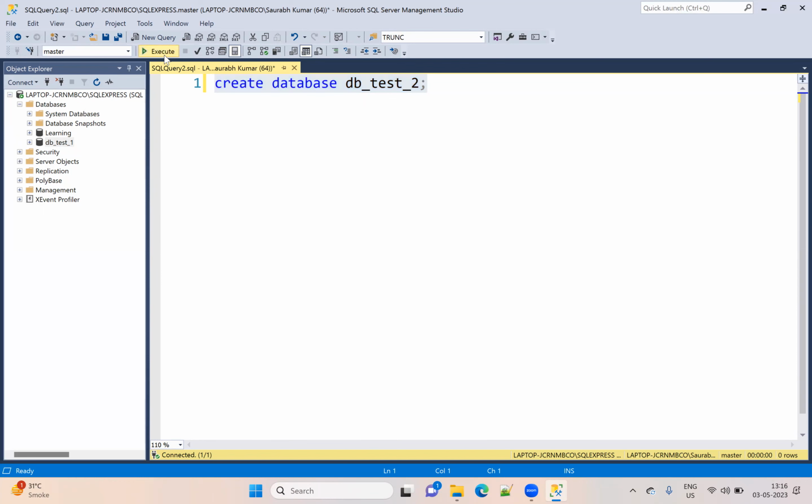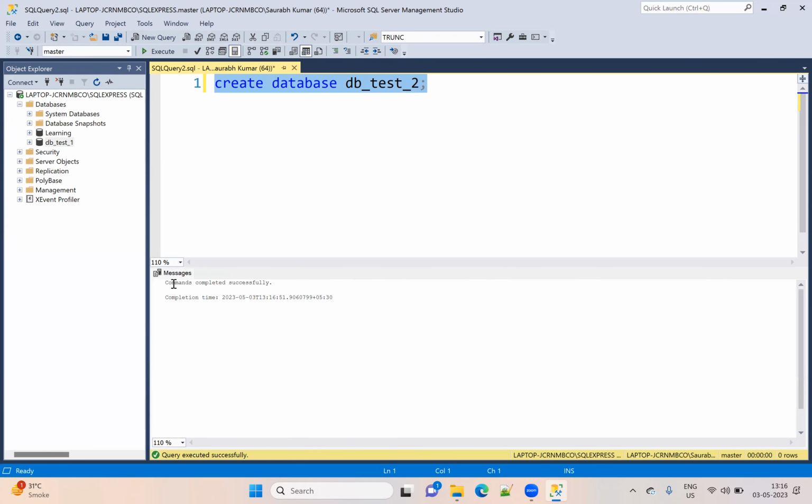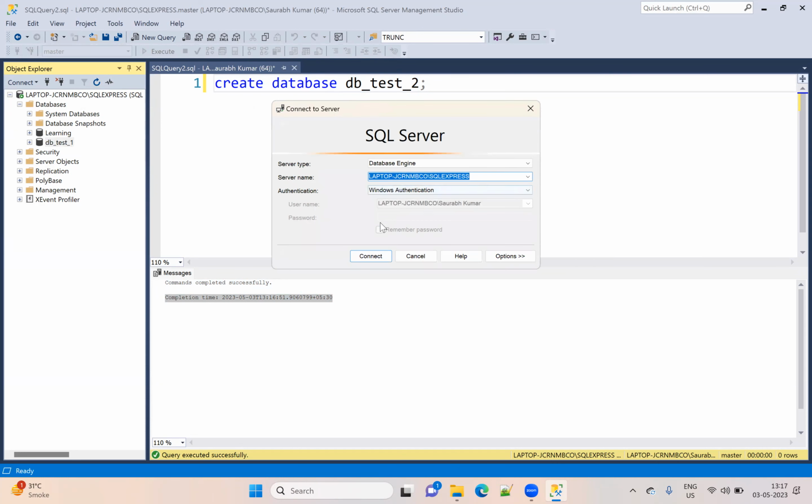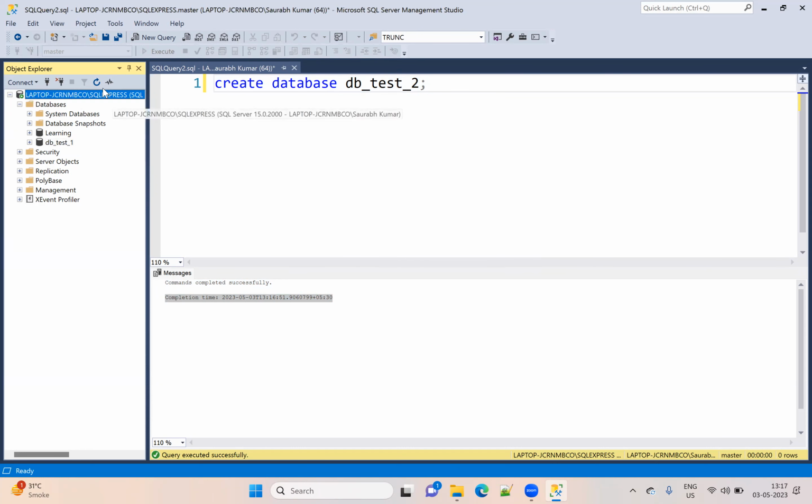Now if you run this particular statement, you will get this message, right? Command completed successfully and the completion time, all those details. Now where is it created? I don't see it. So what you have to do is come here and refresh the server. Okay, let me disconnect and reconnect. Yeah, now you see the database has appeared here.